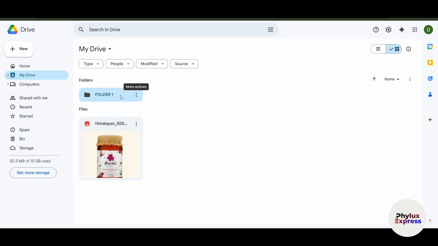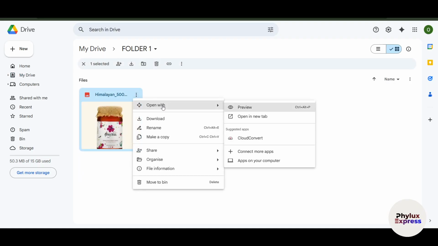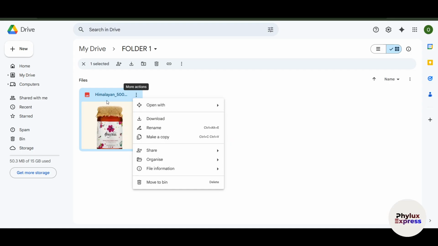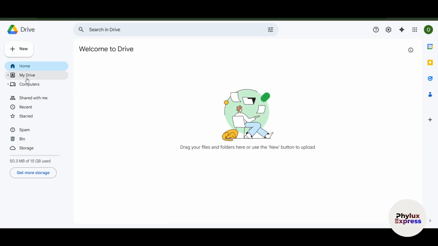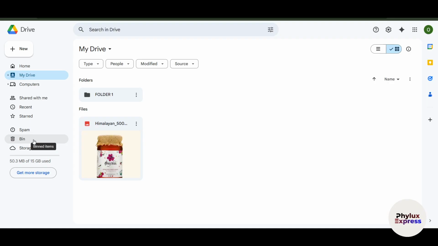Now let's say I want to share something, right? Now here I have to click on the three dots. Now I want to share this specific image. So here I can download this, rename this, make a copy, share, organize, and there are a lot more features here. And if you want to delete this, you can always click on move to bin, and it will be available in the bin. In the bin, it will be available for 30 days and then automatically get deleted. So if you have mistakenly deleted something, you can always recover it from the bin.